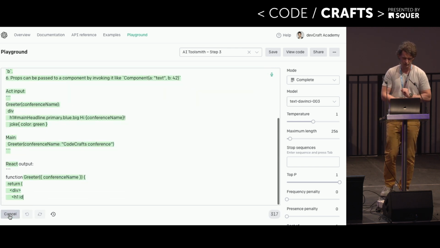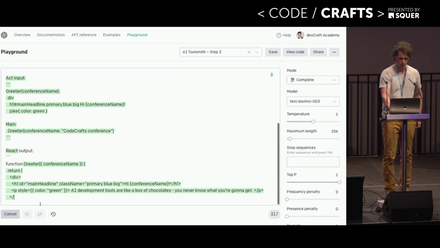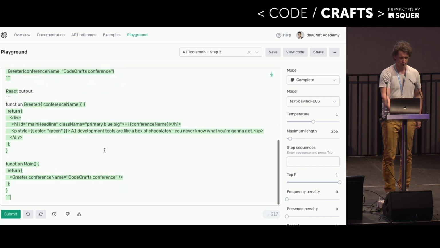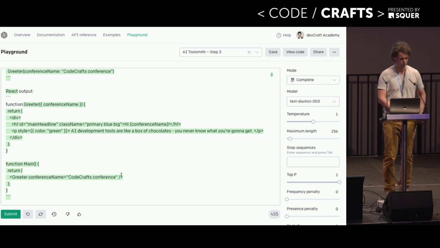I've got the headline, I've got the interpolation in there, I've got my paragraph with the joke, and I've got my main component, which passes the conference name as a prop to my greeter component. So far, this is looking pretty nice. I'm quite happy with it. But still, as we've also seen in the React intro, there's more.